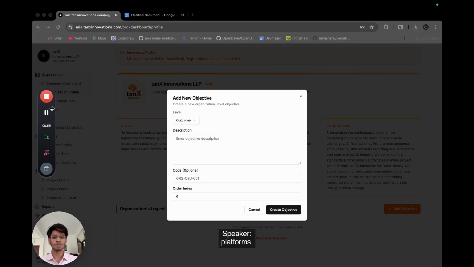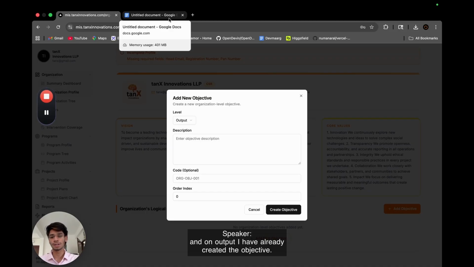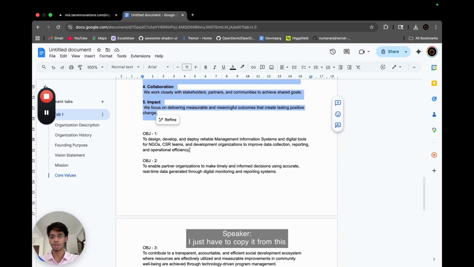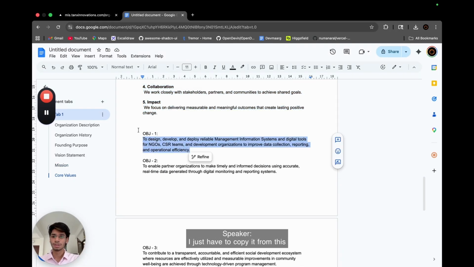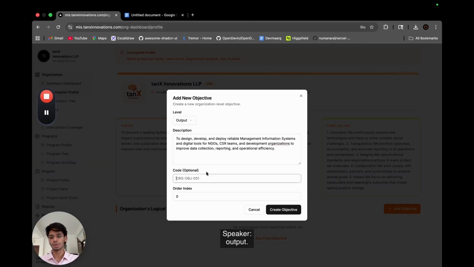In the MIS platform, each objective can be categorized into three types: output, outcome, and impact. Let us understand with an example from tanX Innovations. Here, I'll first select the objective level, that is output, and for output I have already created the objective. I just have to copy it and paste the description of the output.